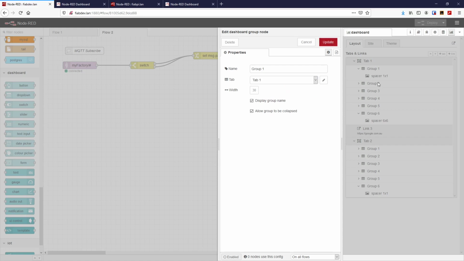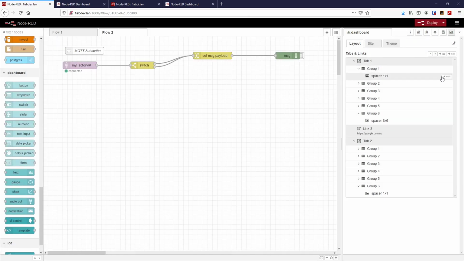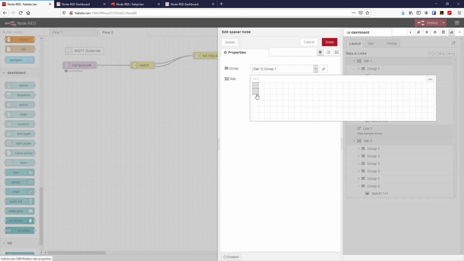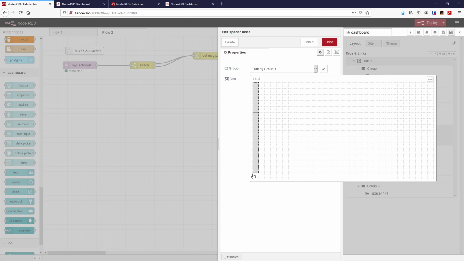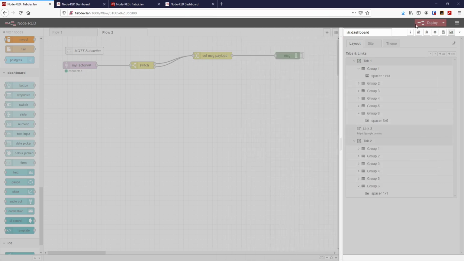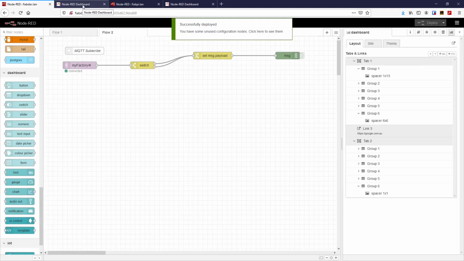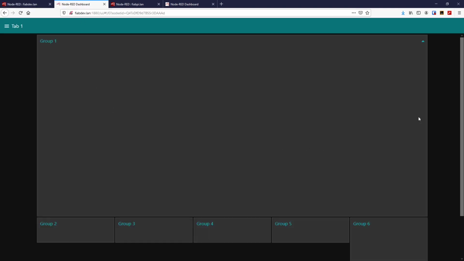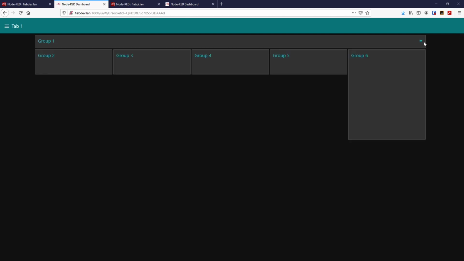We need to put a spacer in that is, update. Let's change this. Let's edit this spacer. Make it a 1 by, whatever, some figure. And now we can see we've formed this large collapsible group.